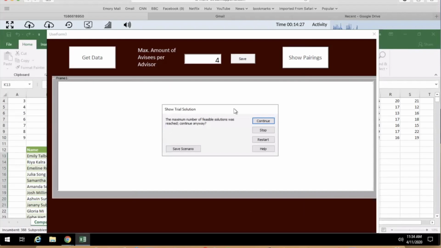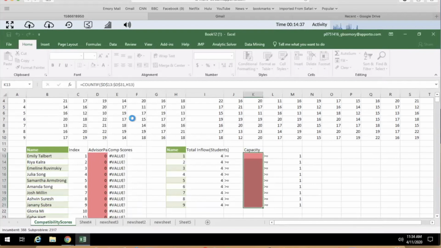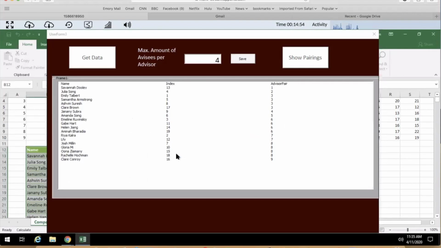This will run Solver and we'll come up with a list of all the students and which advisor they should be going to. Okay. So here on the left is all the students. The index is just where they appear on the list. And then the advisor pair is which advisor they should go to. So in this case, we just have numbers because we weren't able to get the exact advisors. But ideally, you would be able to put in a name instead of these numbers.